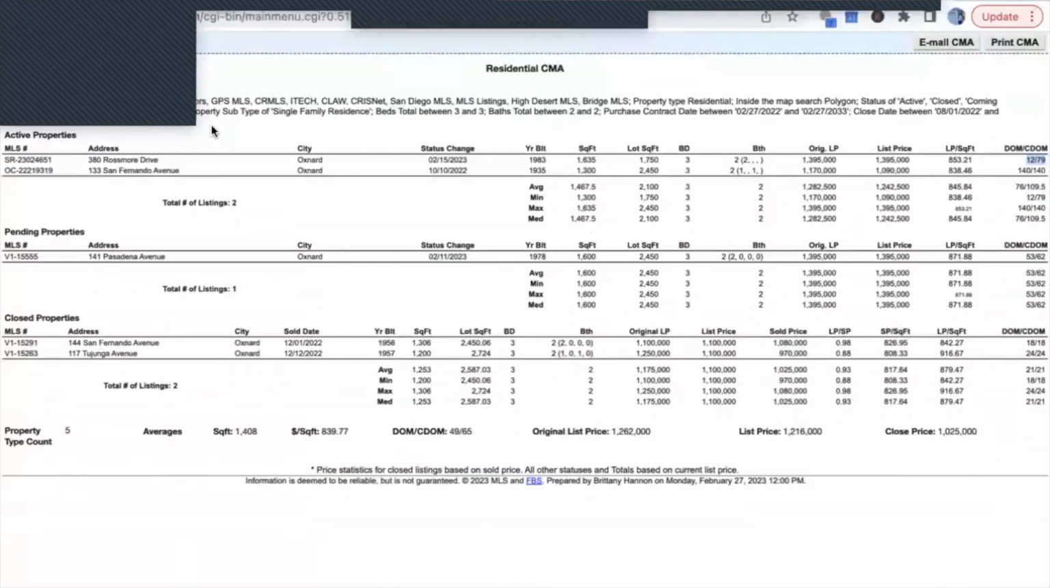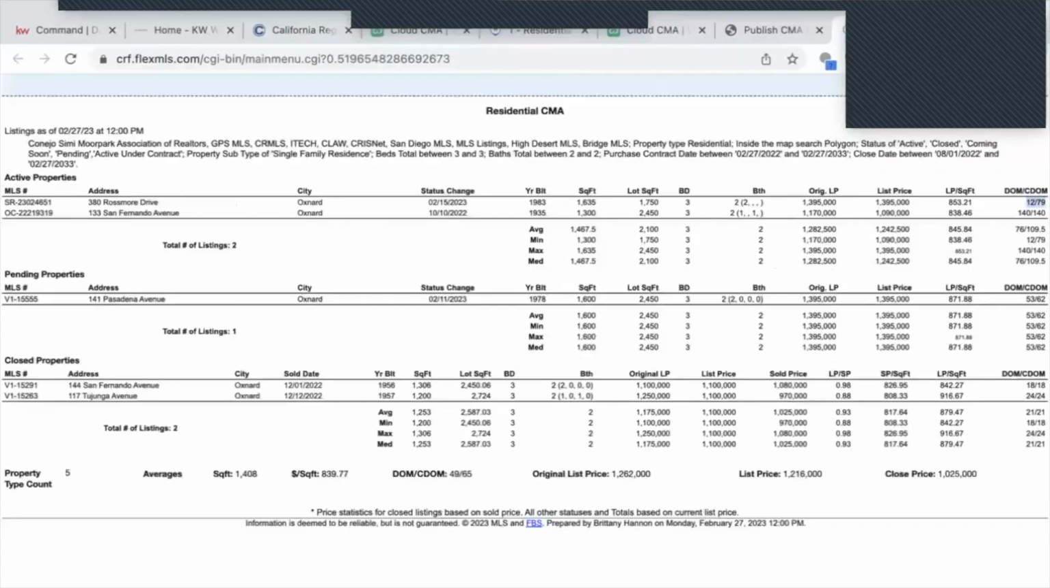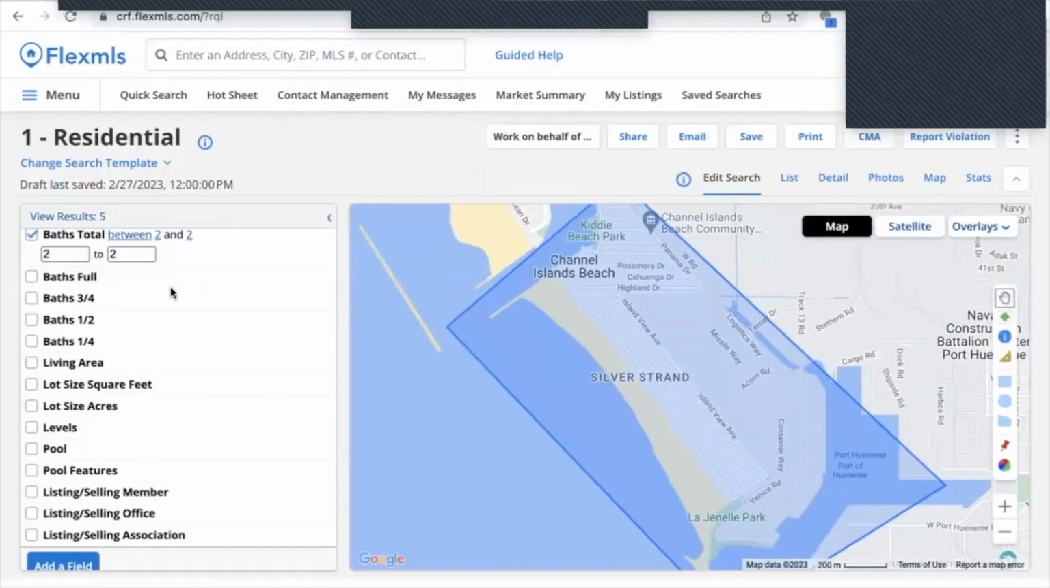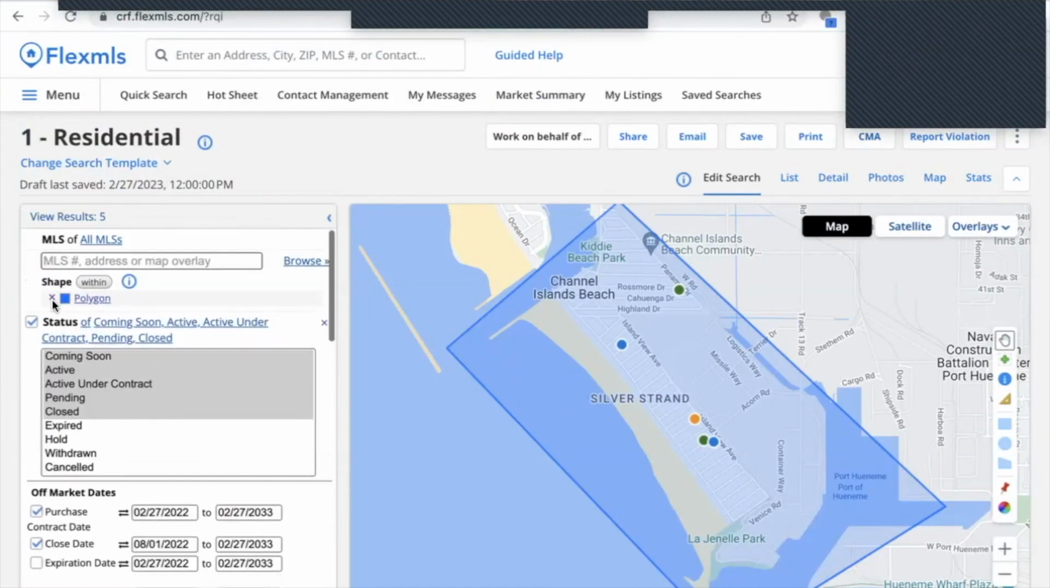All right, so that's when we get back to our MLS and we're starting to say, okay, we've determined that our price should be $750. So let me turn this off.